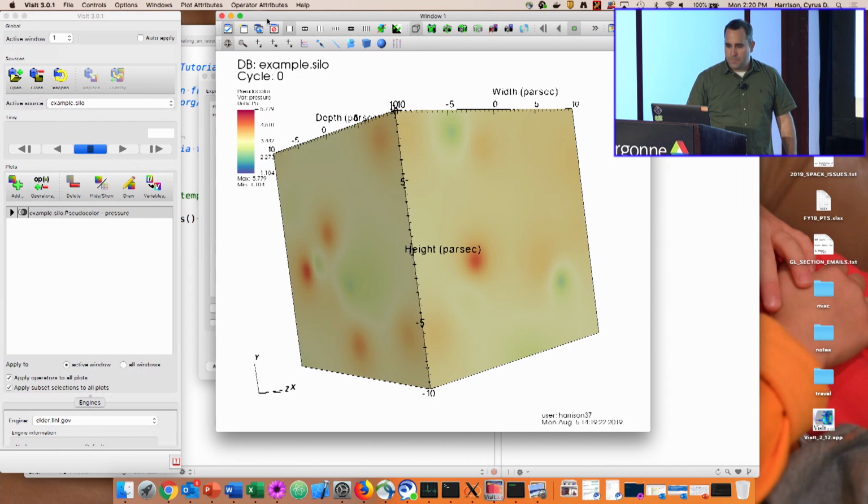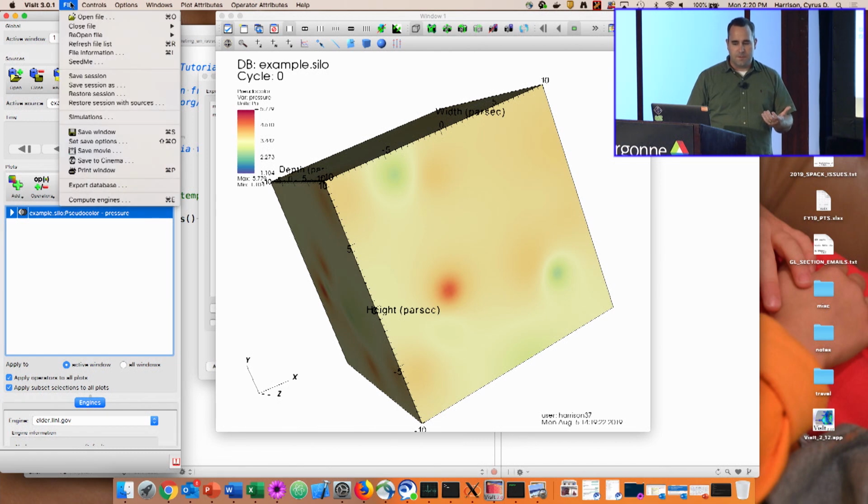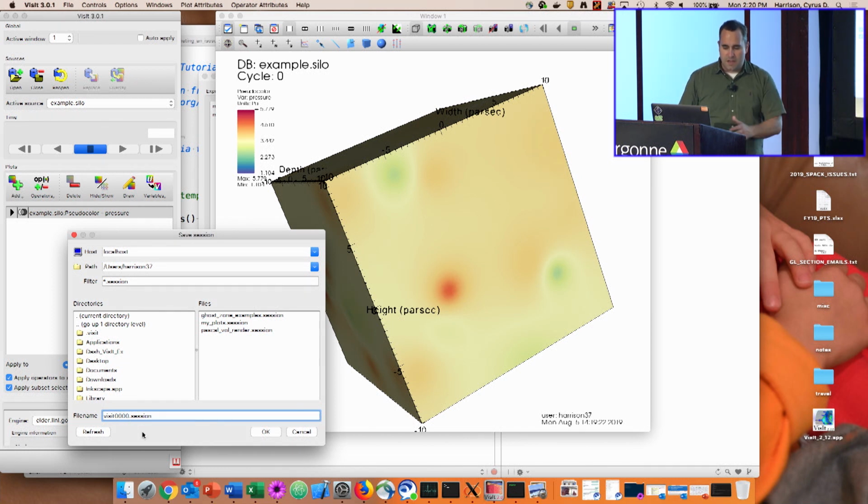All right. So I showed you how to save a PNG file. You can also just save your whole state to something called a session file. Under the file menu, there's something called save session as. Effectively, if you do this, then you can go back and load up all your plots and all that stuff from a simple file later. That's a handy way of pulling your work back up.